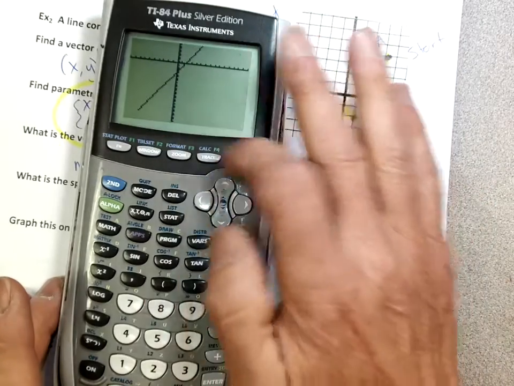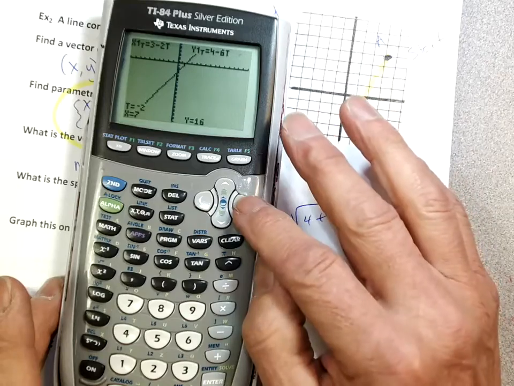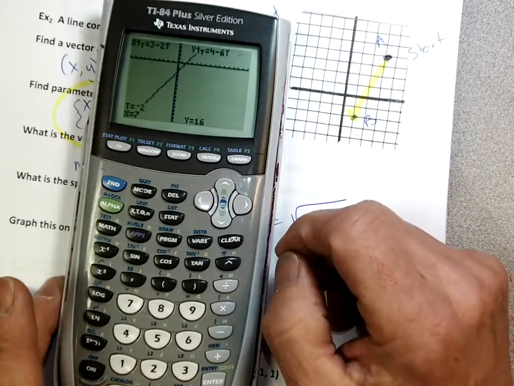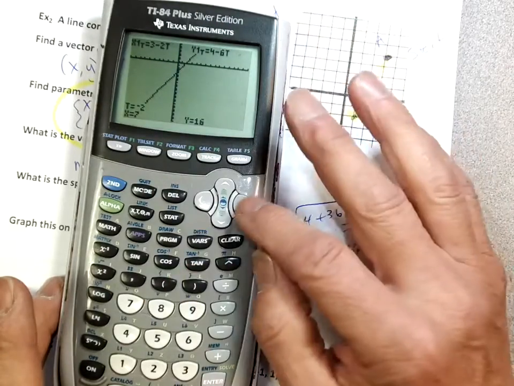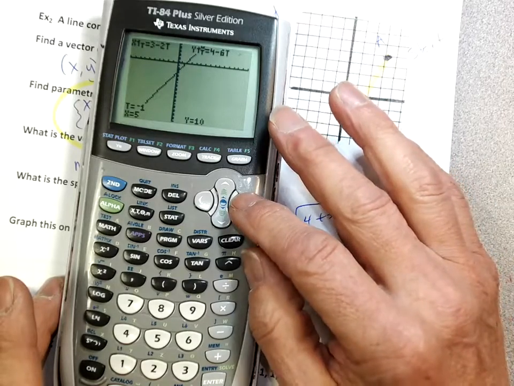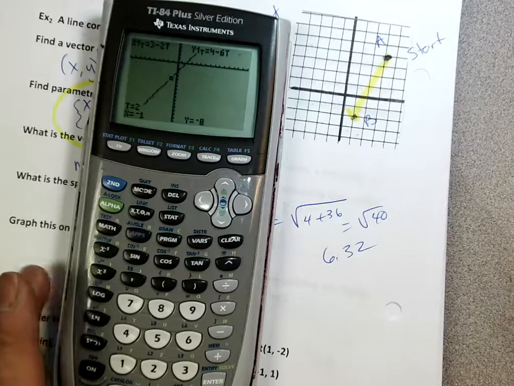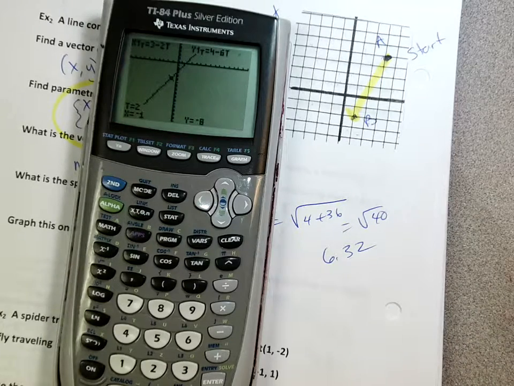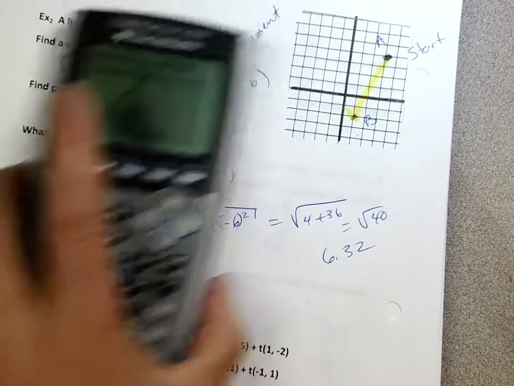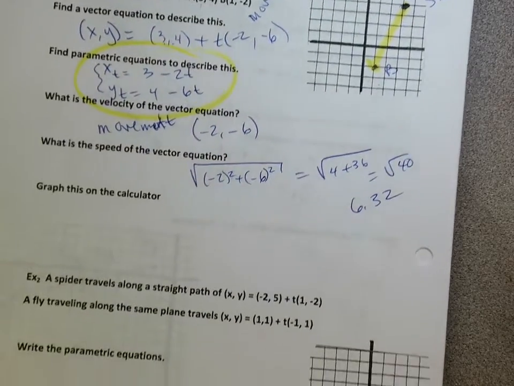and go to trace, I can go back in time. There's negative 2 seconds, it's at the point 7, 16. Negative 1 second, and so forth and so on, okay? So yes, mathematically, you can go back in time. If it's a story problem, and we're shooting a gun or a cannon or throwing a ball, negative time doesn't make any sense, right? But mathematically, you can say, well, where was it before it started? That's all, okay?